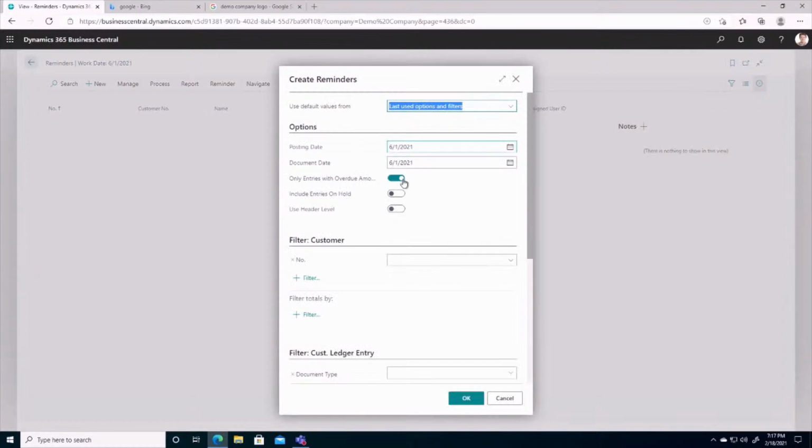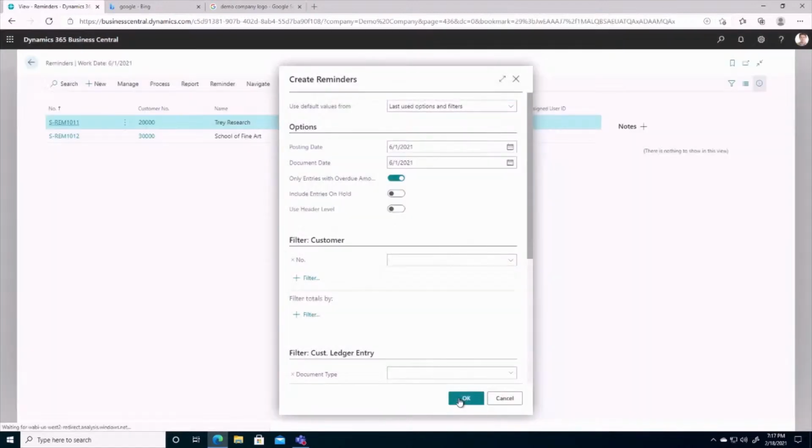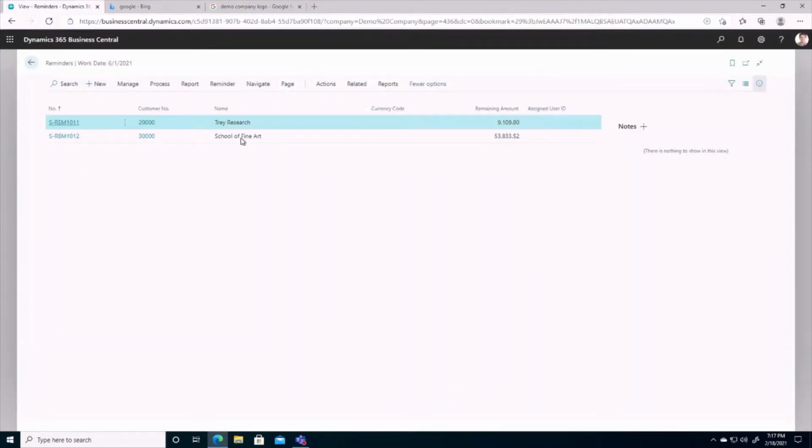We've got a few options here we can select. My customer filter, I'm going to leave it wide open so that we get all customers. And I'll go ahead and run that. And we can see here it's generated 2 reminders for both of those customers that had balance dues.